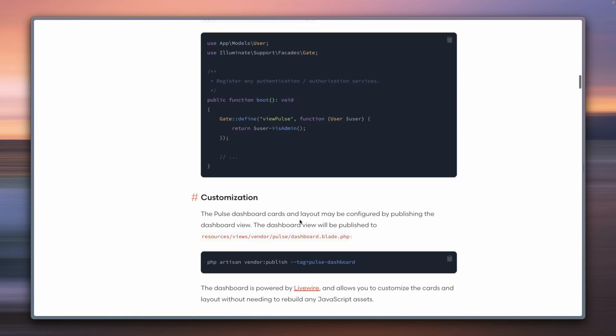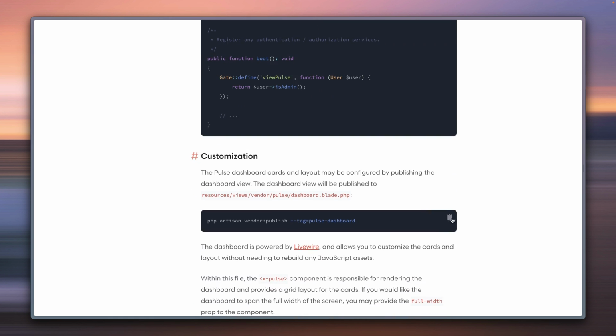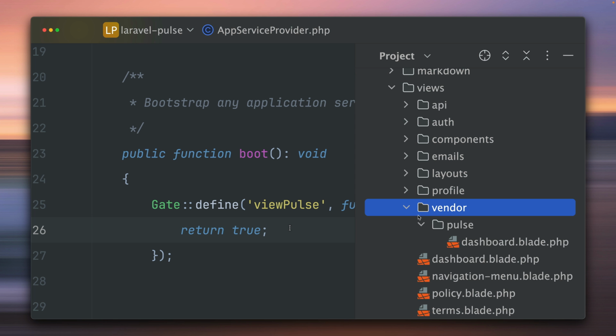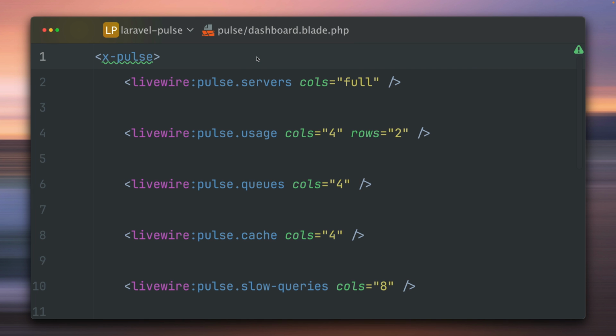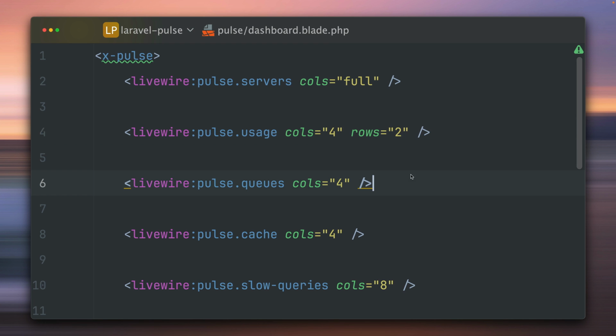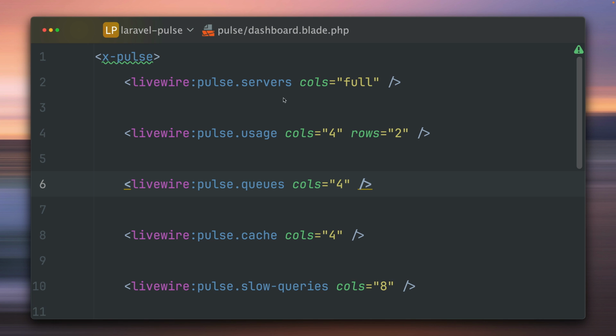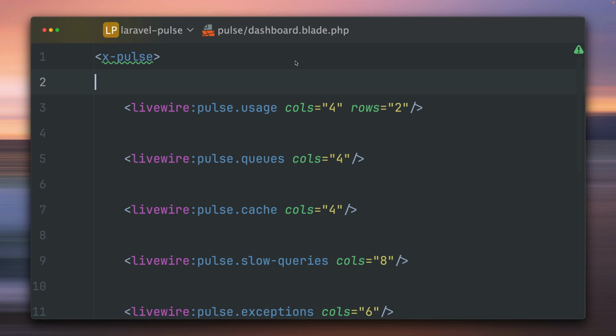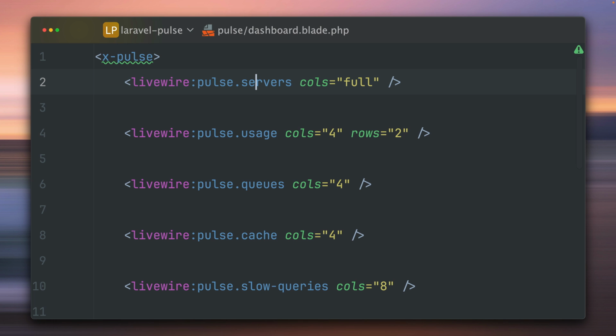Cool. So the next thing here is publishing our dashboard itself. So this is now pretty cool. Let's do this. Now we have access to the Pulse dashboard view. And this is our Pulse dashboard. So here we have a Pulse component. Inside here, we have all those cards that we have seen. So this means if we remove the server card, let's refresh, you can see this is gone. So this is how easily we can change and update all those given cards here.